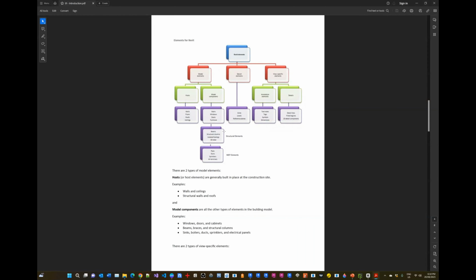So those will be your system families. Okay, and then we've got model components such as windows, doors, furniture, beams, structural columns, things like that. So those will be your model components. Then, as we mentioned, under datum elements, we've got grids, levels, and reference planes.